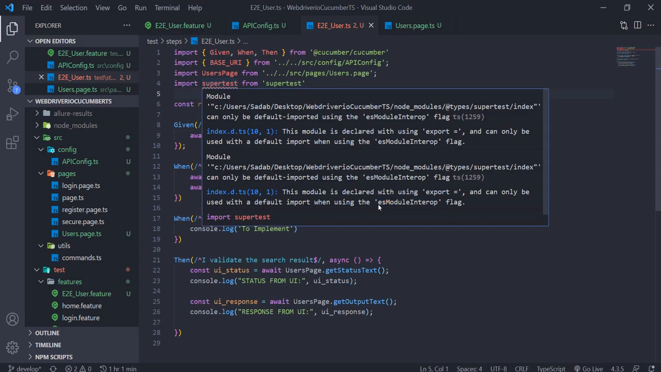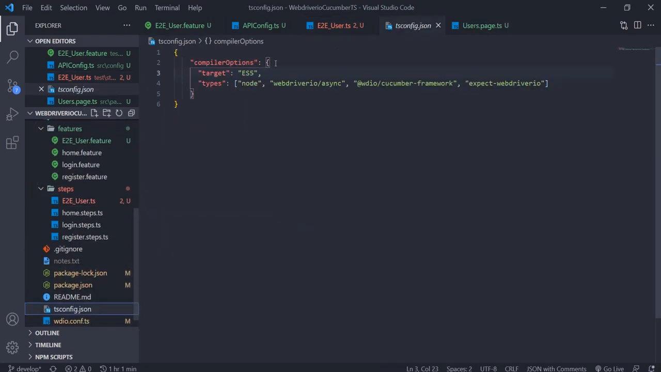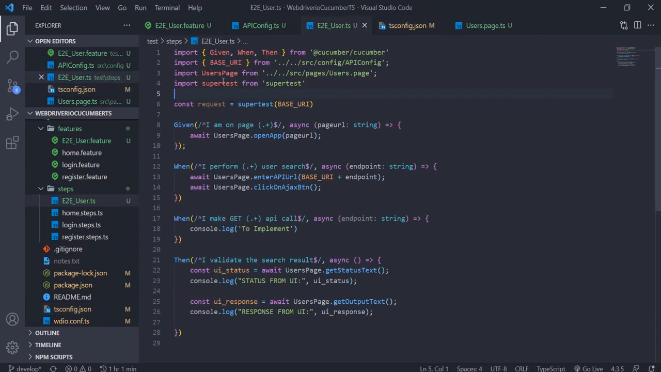So just copy this esModuleInterop and go to your tsconfig file. Just add it inside compilerOptions itself. I need to add it in double quotes, then colon, and make it true. By default it will be false, so make it true and make sure you have a comma. Then if you come back here, the error should go away. See, the error is gone now. This is the variable which holds the base URL we are passing.